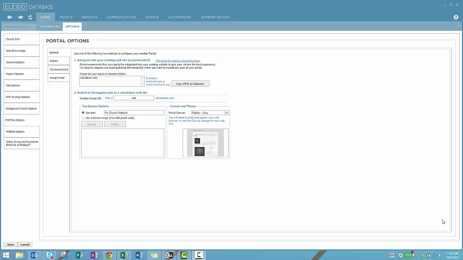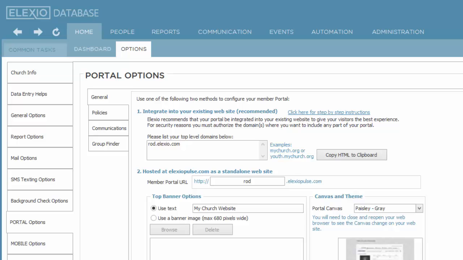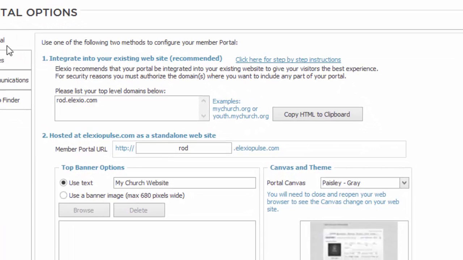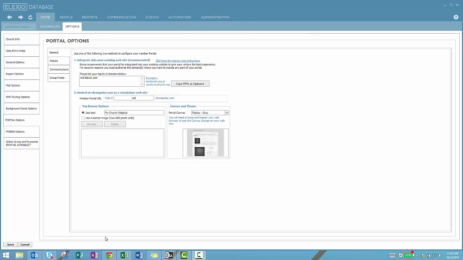In this course, we focus on just the options related to getting Portal and Mobile set up properly. I'm in Portal Options right now. The first thing you'll need to indicate is whether or not you will be embedding the portal on your website, which is option 1, or whether you'll be hosting. Here's what that looks like.